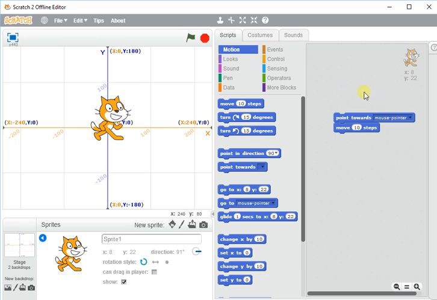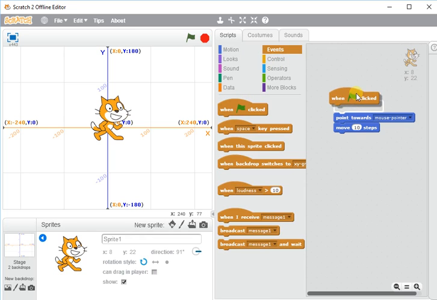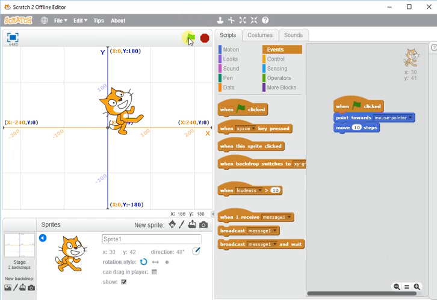Right. At the moment I haven't got any events blocked, so it doesn't know when this is going to happen, so I need to go to the events and say when go is clicked. Now at the moment this won't work. Watch, I'll click go and he'll point towards me, but he doesn't move. So not very good. There's something missing, and the answer is he's only actually doing it once. When I click go, he looks at the mouse pointer and he moves 10 steps. Watch, you'll see him. See, he's moving 10. Every time I click it, he moves 10 steps towards where my mouse is.